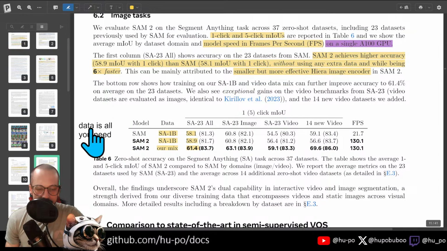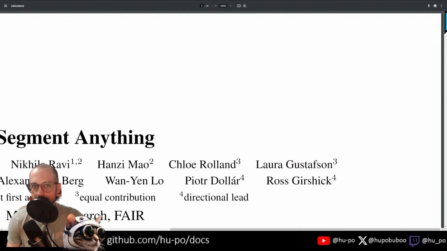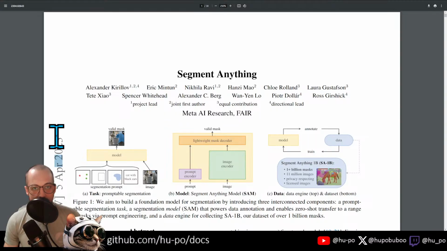What am I looking at here? Data is all you need. Yeah, so what I wanted to show here is really the difference between the model architecture and the data, right? So I said data is all you need. And why do I say that? If you look at SAM versus SAM2, so the original SAM versus the new SAM, the original SAM is actually kind of old at this point. Like, when was this paper released? 2023. So maybe not that old.